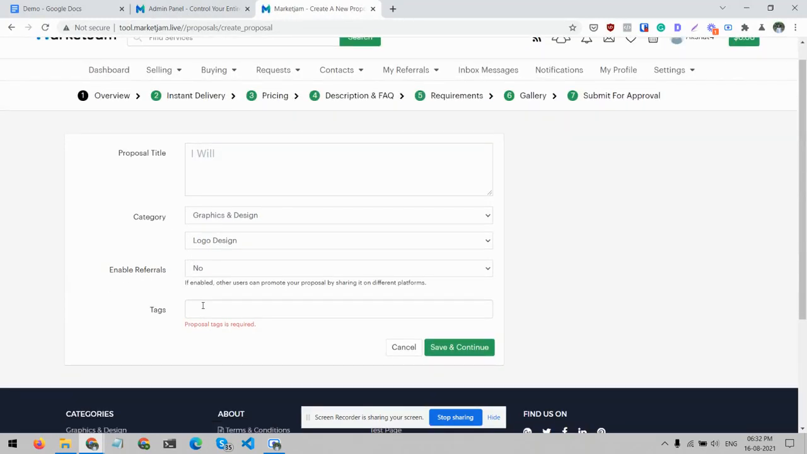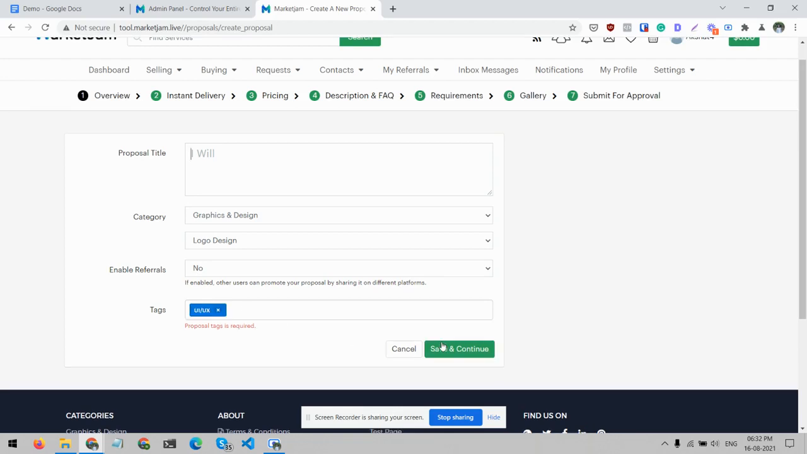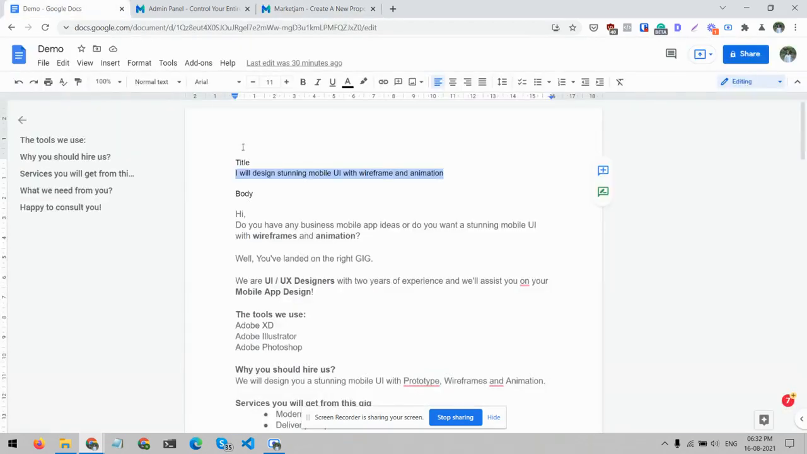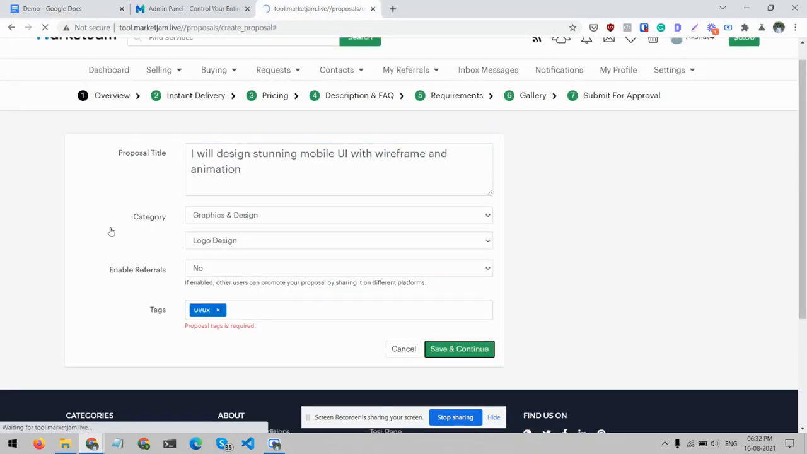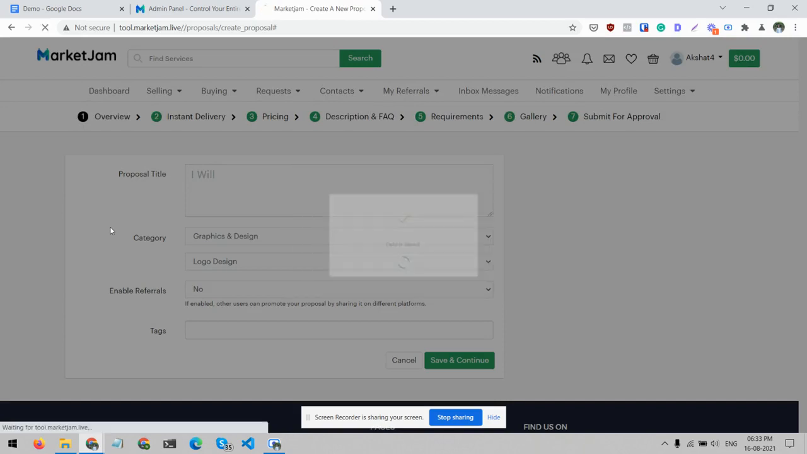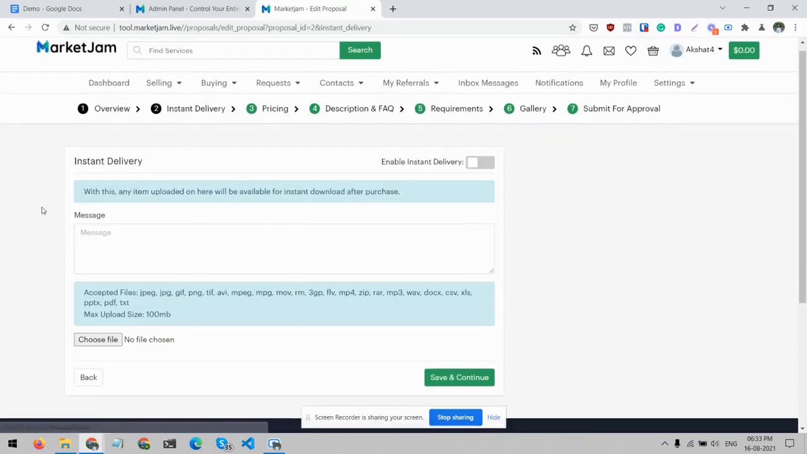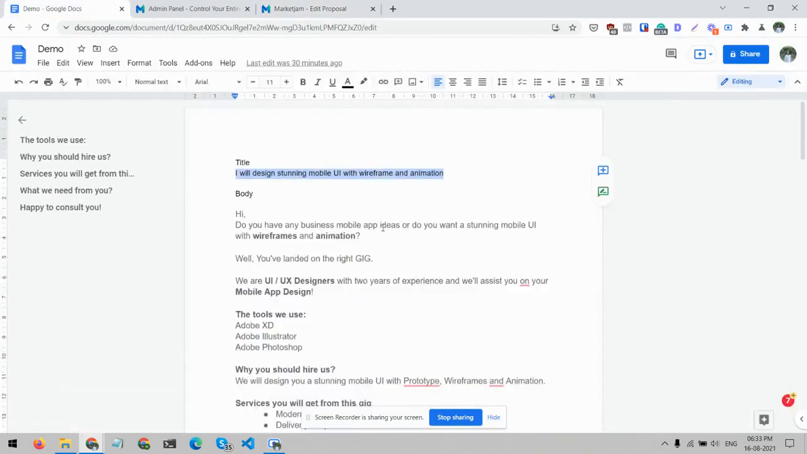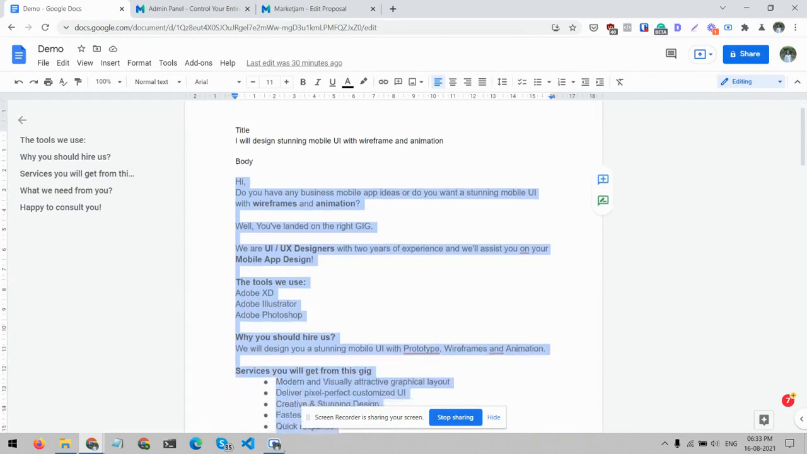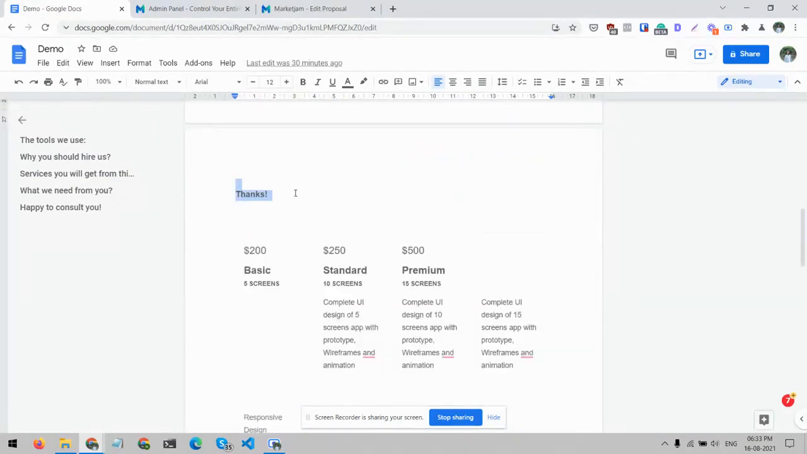The tag is required. Save and continue. Okay, save and continue. Details saved. So the next part is instant delivery. No, I cannot instantly deliver it. So this is the message that will show up over here. So what I'm going to do is just copy paste what I have already written.